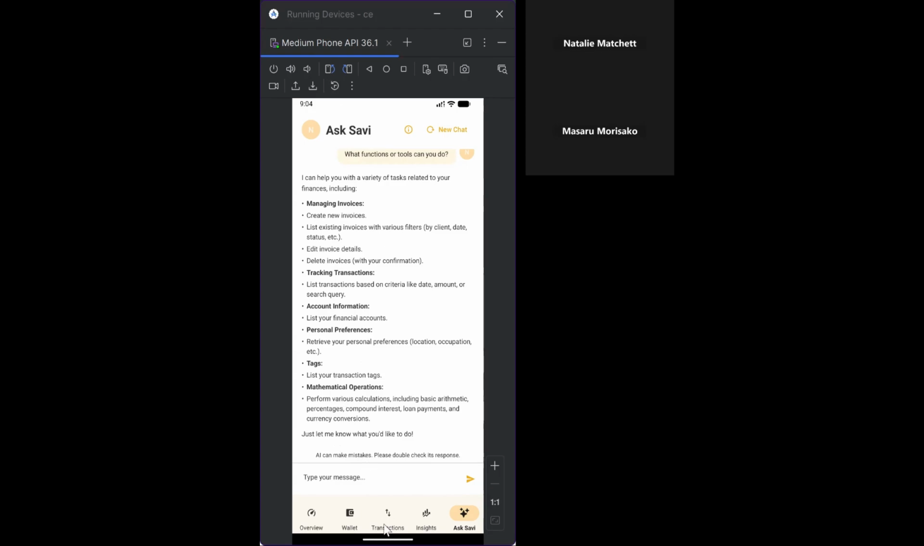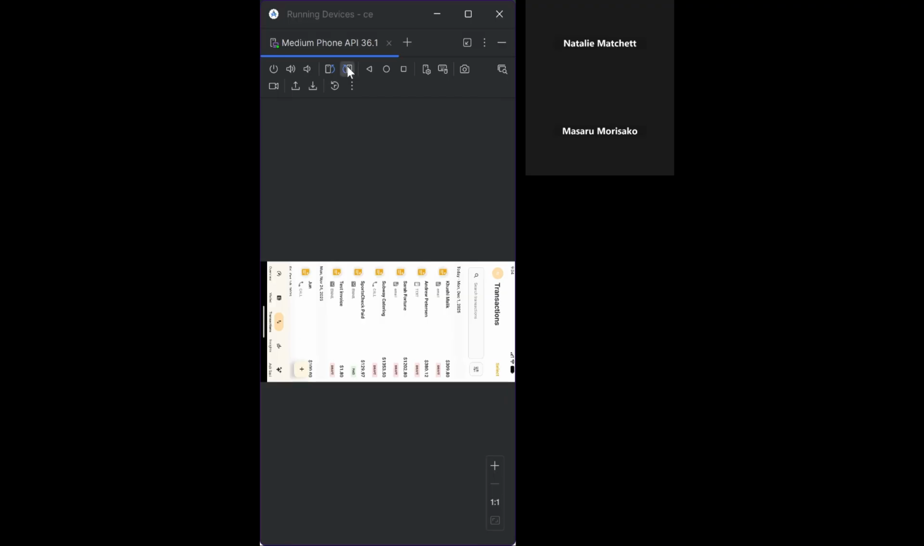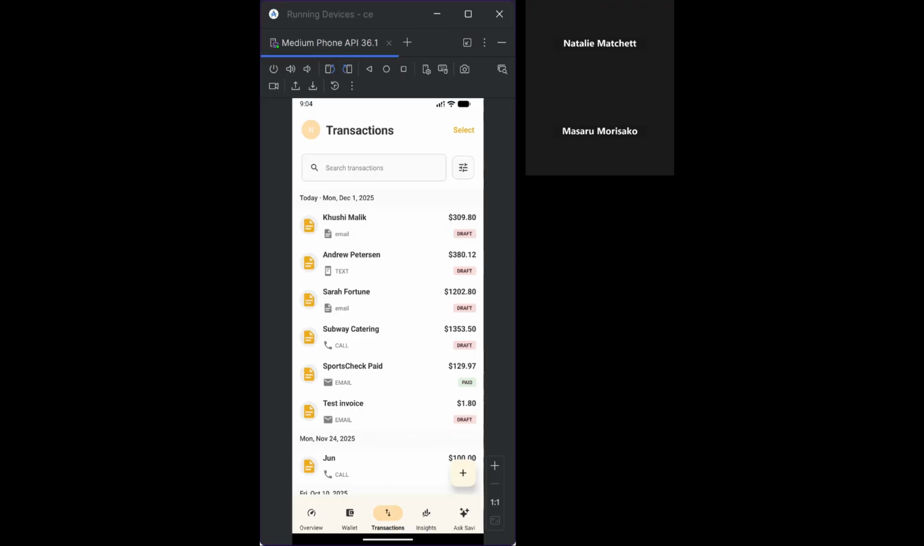One more thing to note for this demonstration, the Savi Finance app is not operational on landscape mode, so it's only in portrait. This concludes our Deliverable 5 demonstration.